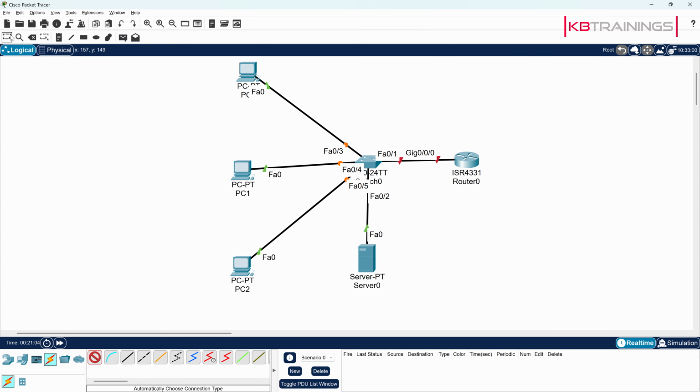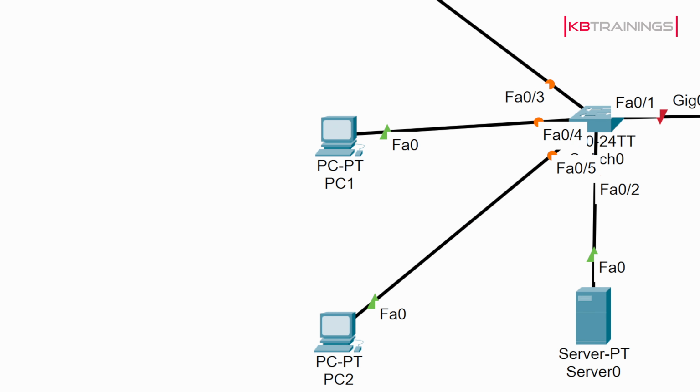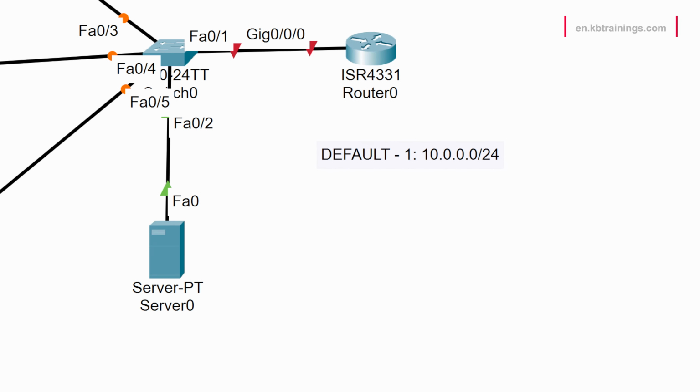Let me write down some details for this network. We're going to have 3 VLANs. The default VLAN, let me write it somewhere here. The default VLAN, or the VLAN number 1, will be the network 10.0.0.0/24. I hope you can see this. All right, so this is the default VLAN. And then we're going to have the VLAN number 10.